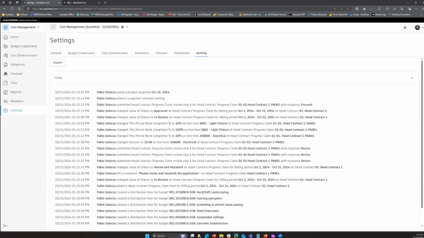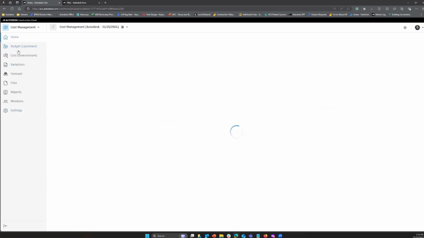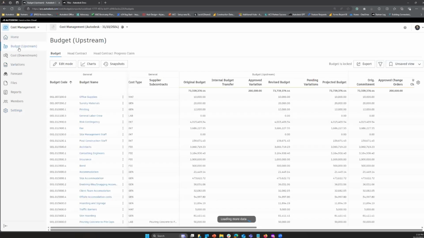And also another thing that's great is our cost management tool tracks everything. Every little bit of money that moves, every little bit of contracts that get approved, gets reviewed, anything that gets touched in the platform is saved and recorded as part of our activity in the history book tool. Okay. Right, so I'm going to jump into budget.